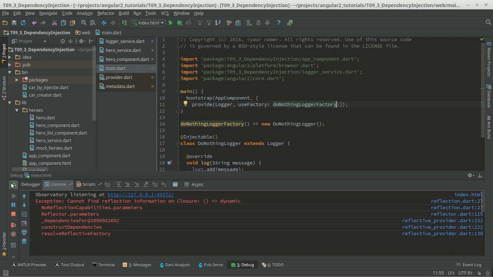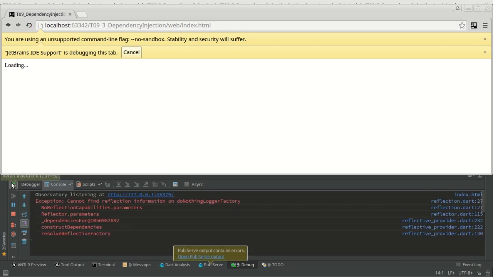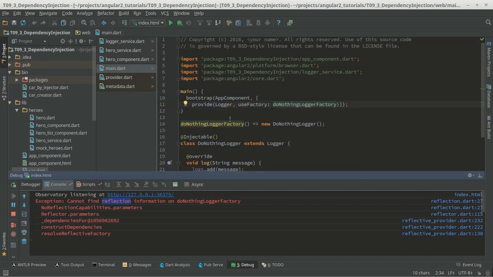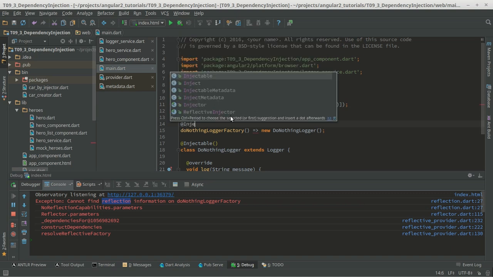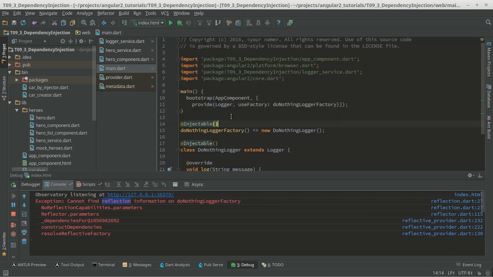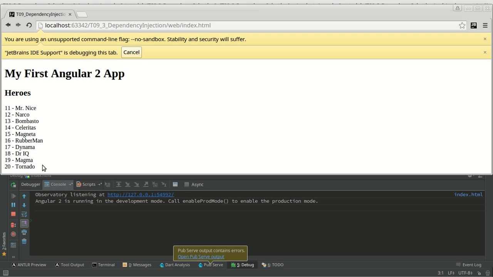Let's see now if it works. I still cannot find it. So when there is something about reflection, it is most likely because we have forgotten the @Injectable annotation. So let's see if it works now. Hopefully it works now. And yes, it works.